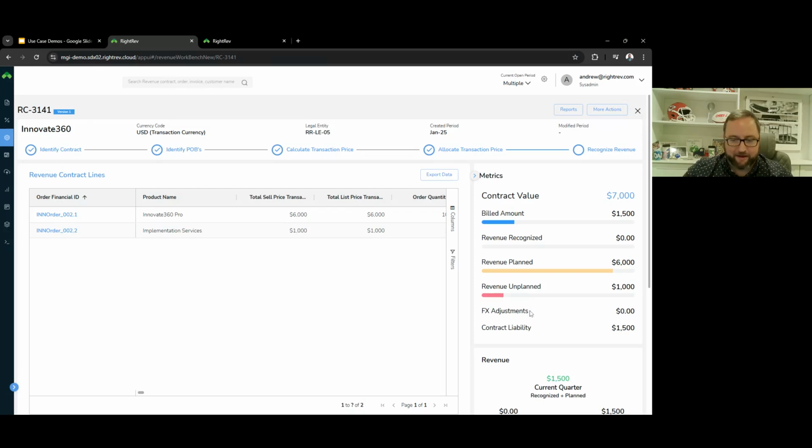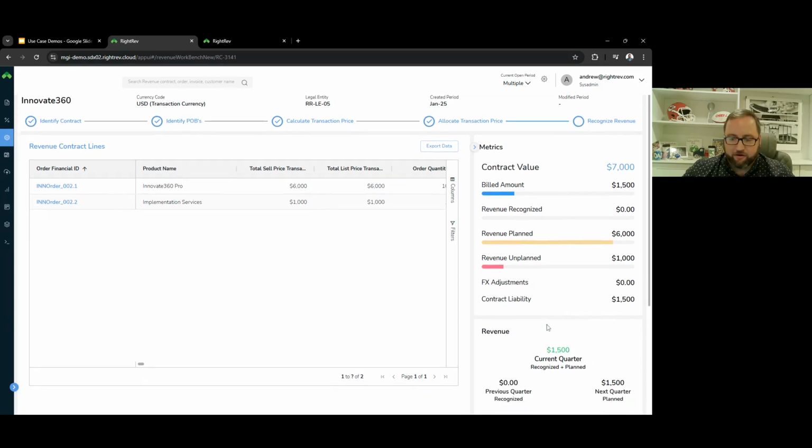We then have contract FX if that was a scenario. In this case, we are dealing with a USD contract in a USD org, so no FX applicable. But then ultimately, we are tracking that contract liability and contract asset position. So since we have no revenue recognized, but $1,500 billed, we're sitting in a $1,500 contract liability position.